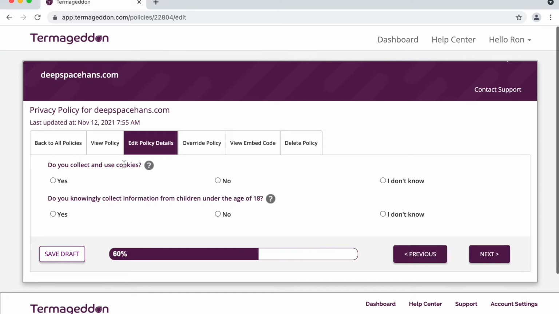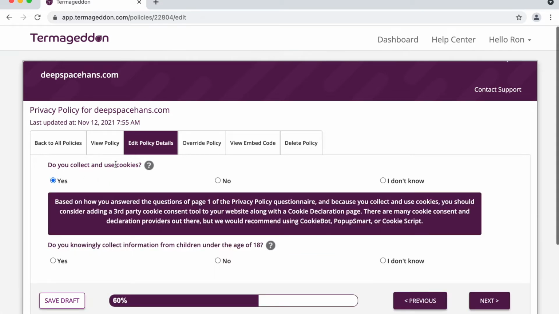So the next question in this tutorial is, do you collect and use cookies? And because I have a WordPress website, I'm going to say yes. And another good reason is because I use Google Analytics, I'm going to say yes. So upon clicking yes, based on how we answered page 1 of the privacy policy questionnaire, we get an alert here saying that we need to add a cookie consent solution to the website.